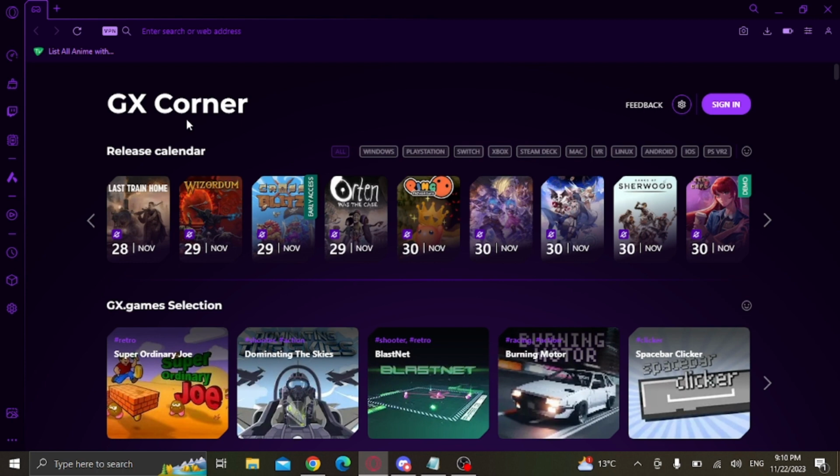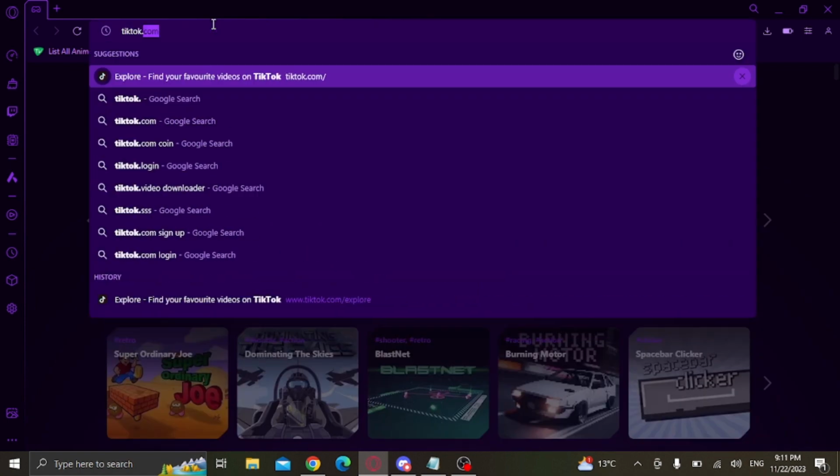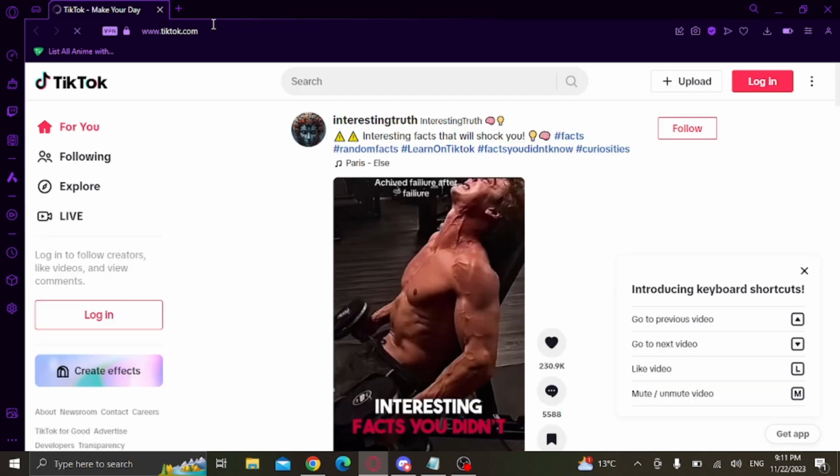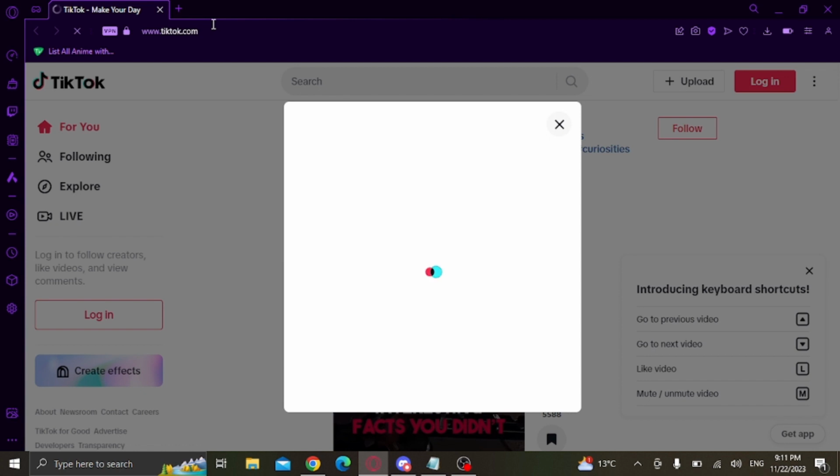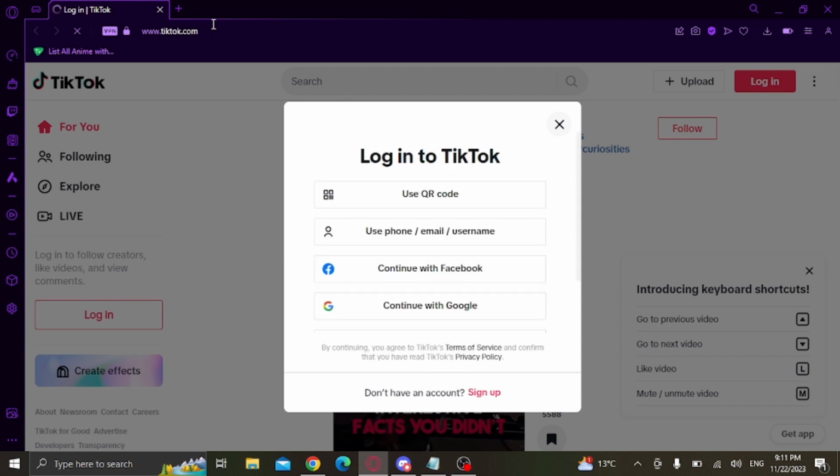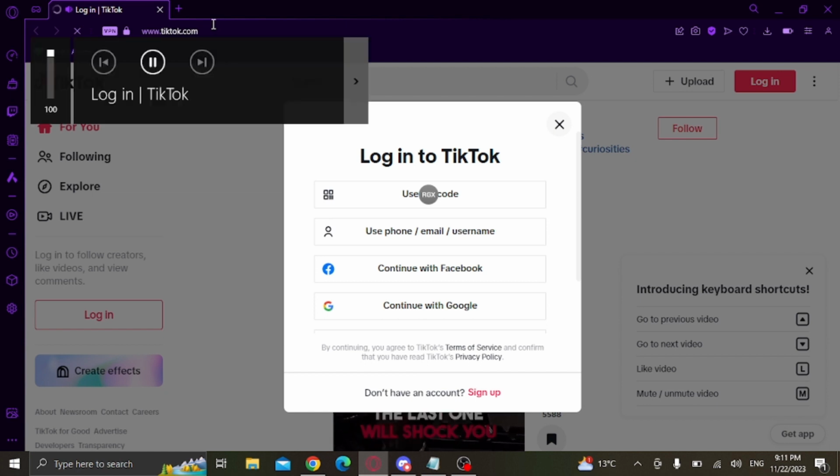Without further ado, let's get started. First of all, head on over to your preferred browser and then on the search box simply type tiktok.com. This should redirect you to TikTok's official website where you'll be able to view any videos on TikTok as you wish. You can also log into your TikTok account that you've already made.